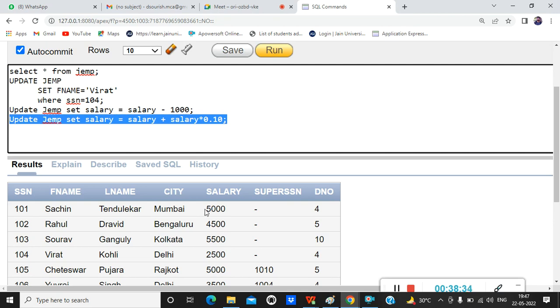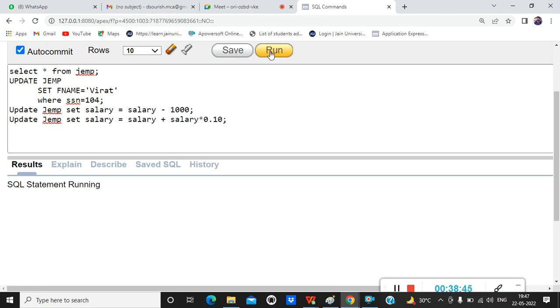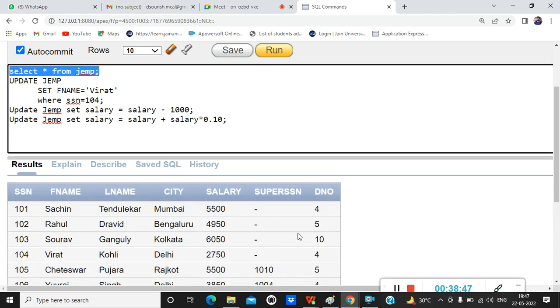Looking at the value 5000, what will it be? I'm clicking on the run button. 10 rows updated. That means it did something. See, 5500. Is it clear? So here you can give any type of expression, like a 10% salary hike.